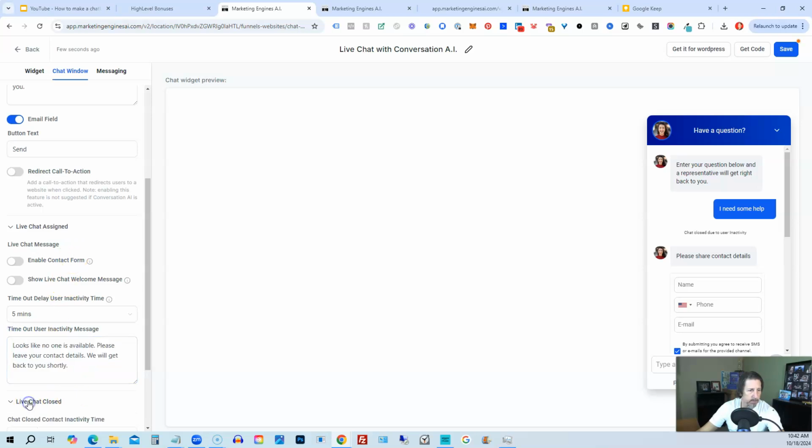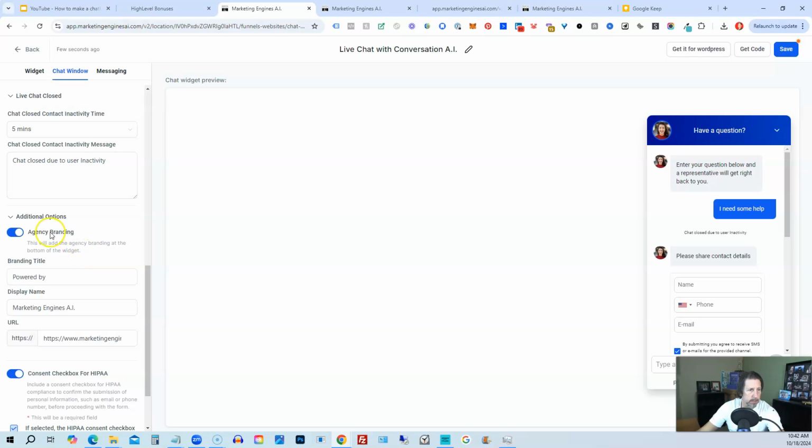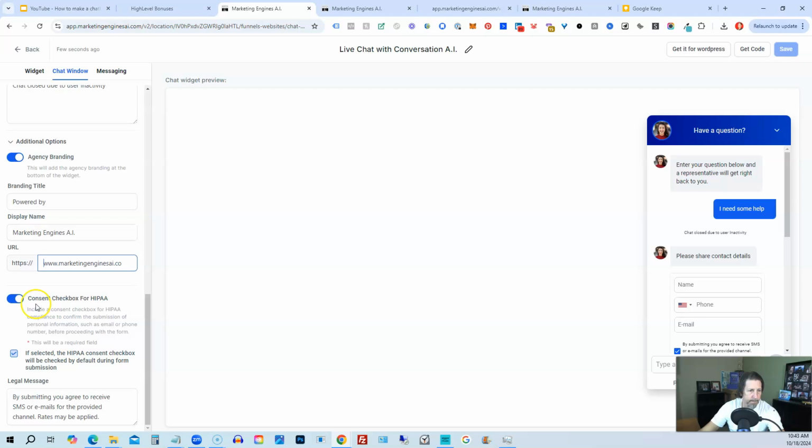Oh, not under closed, sorry, expanded here: chat closed due to user inactivity. And then we have additional options, agency branding powered by, and this is displaying by default the name of my SaaS, which is Marketing Engines AI, with a URL to it. Looks like there's a double hyperlink there, so it probably should just look like that.